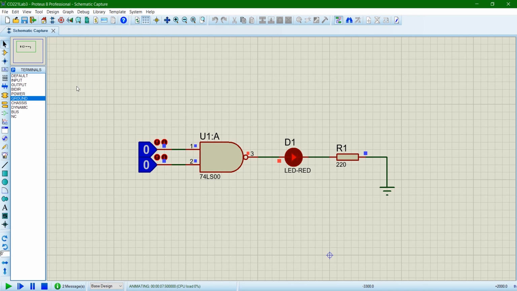Now you can see here these logic states are initialized to 0. When you just run the simulation, they are initialized to 0. Now if you look at the truth table of a NAND gate, when both the inputs are 0, the output is 1. Now you can change one of these inputs to 1, and still the output is 1, because that is how a NAND gate works. So you can change the other input also to 1, and still the LED is on. That is because it's outputting 1.